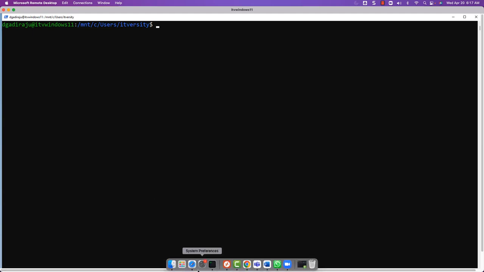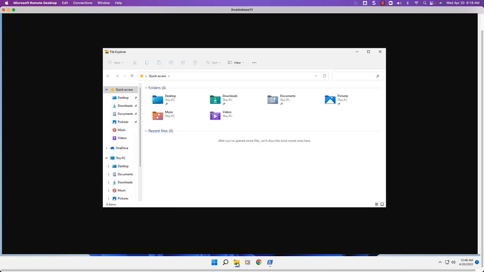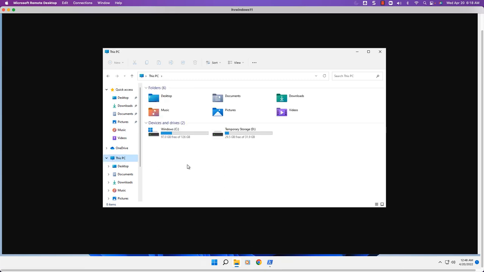Now, to get information about your Windows desktop, you can go to the File Explorer. First, I'll start with the storage. You can go to This PC here, and you should be able to see the details related to the storage. When it comes to this computer, there are two drives, C drive and D drive. D drive is temporary storage. C drive is the permanent one. You can see that there is 128 GB storage on this. Overall, we have 128 GB of storage on this C drive.